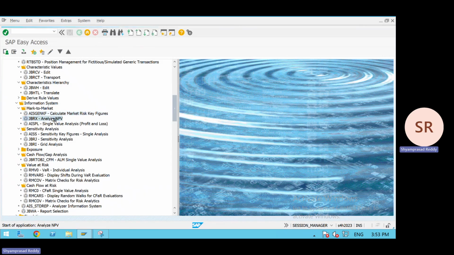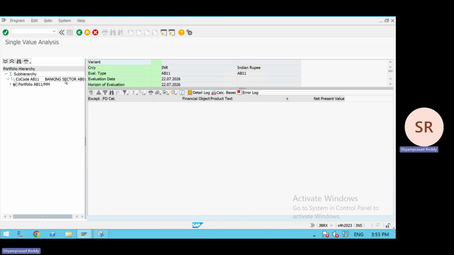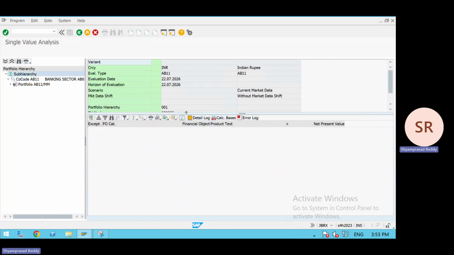If I go to net present value based on my configuration, there is information I will get. What is the information regarding the settlement? This one I need to post. I did not post it. Maybe that is the reason it is not showing. I will go back.